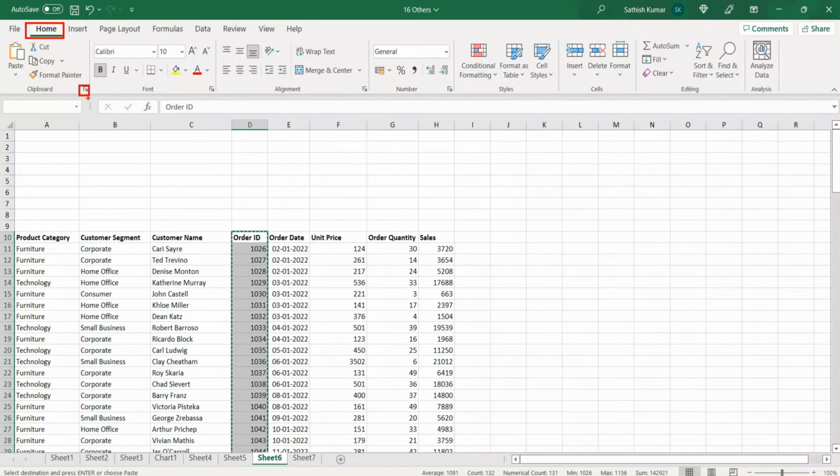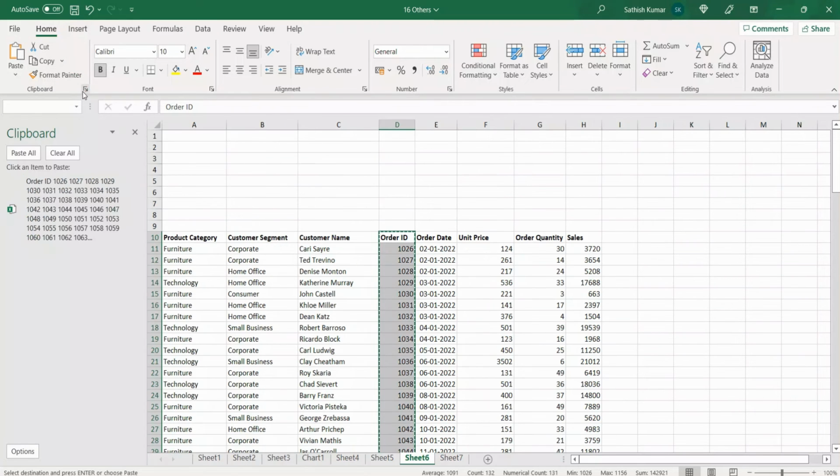If you click on this, you can see that the clipboard will be opened up. So let me click on this clipboard. Whatever you have copied or cut will be available on the clipboard here. Now I want this to be the first column of my table here. So there's no need for pasting and other things.